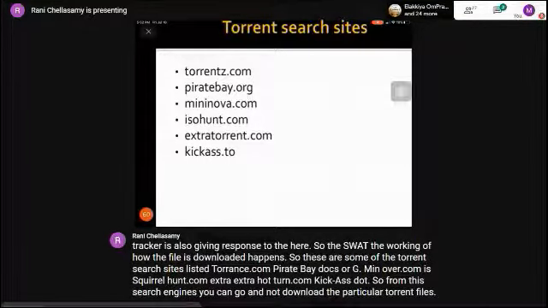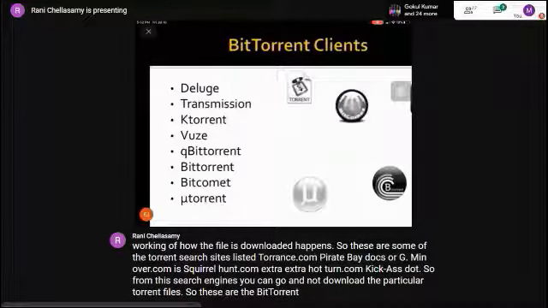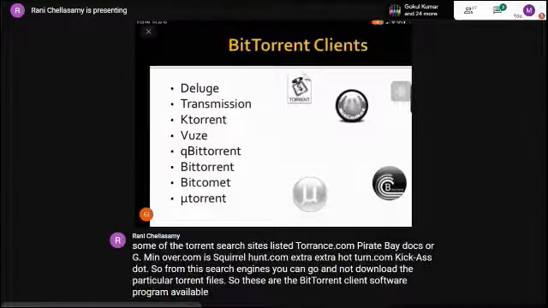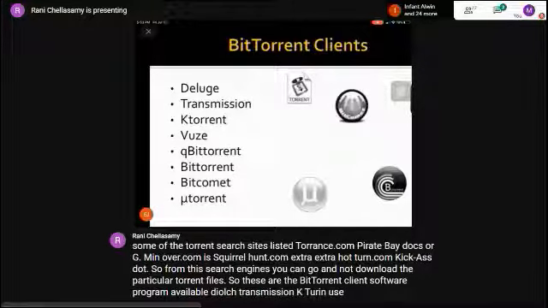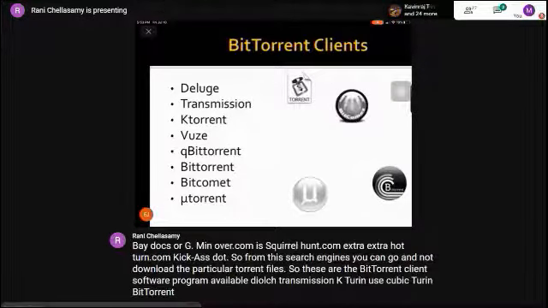Okay. So these are some of the BitTorrent client software programs available: Dialog, Transmission, KTorrent, Vuze, qBittorrent, BitTorrent, BitComet, and MicroTorrent.